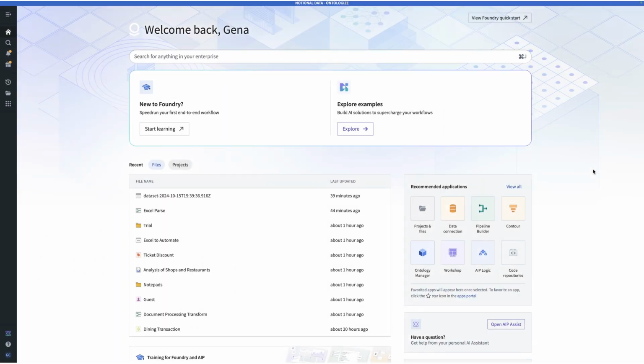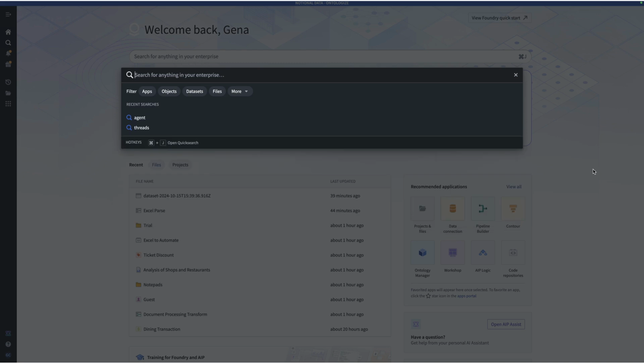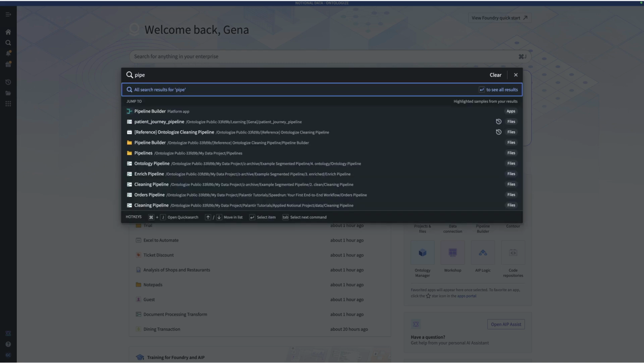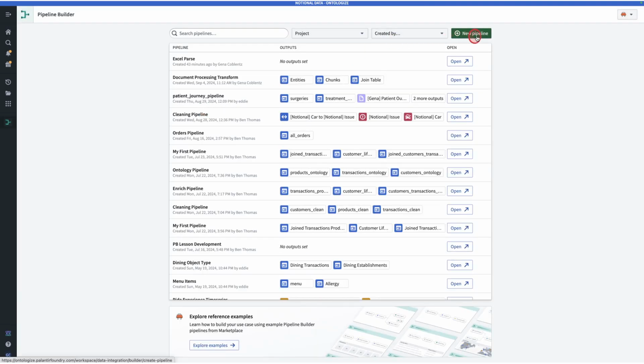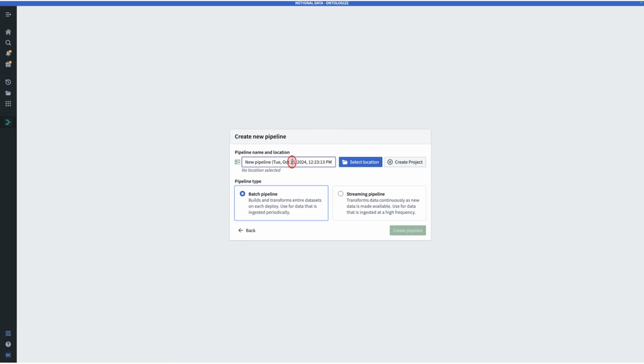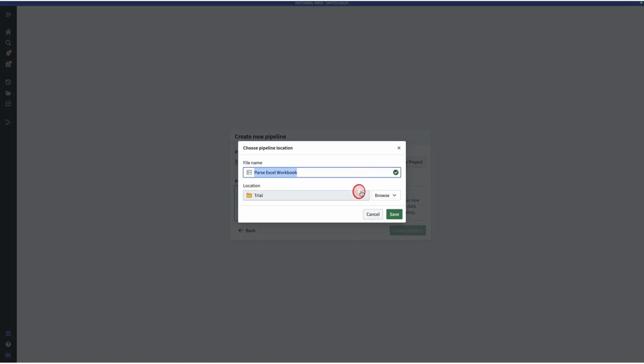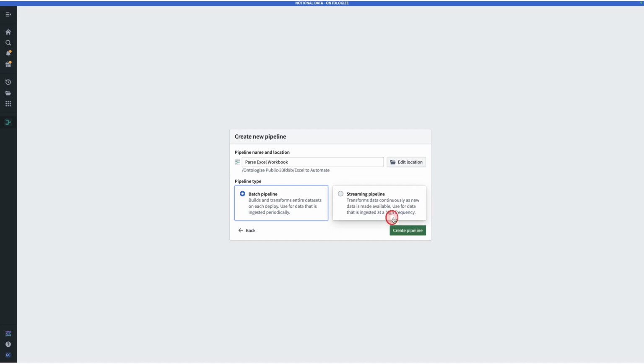Starting anywhere from Foundry, you can type Control-J to open up the search. Now, search for Pipeline Builder. Now, create a new pipeline. And we're going to call this one Parse Excel Workbook. Make sure the type is a batch pipeline. And select the location. We're going to save it in our Excel to Automate folder. And then hit Save. And then hit Create Pipeline.